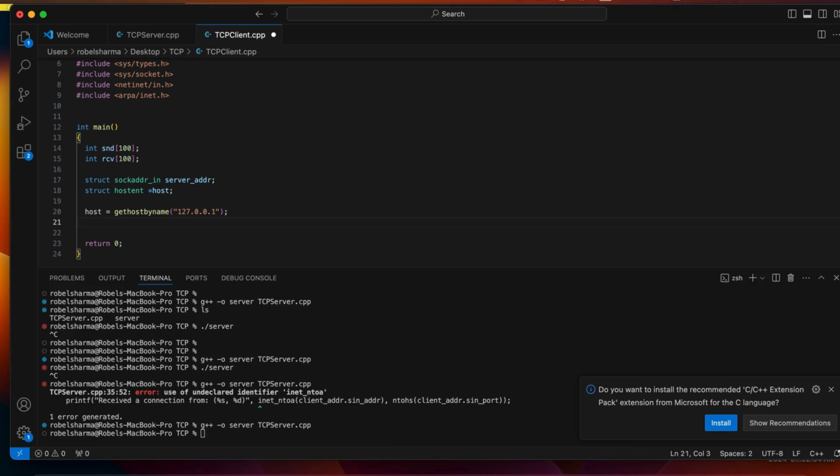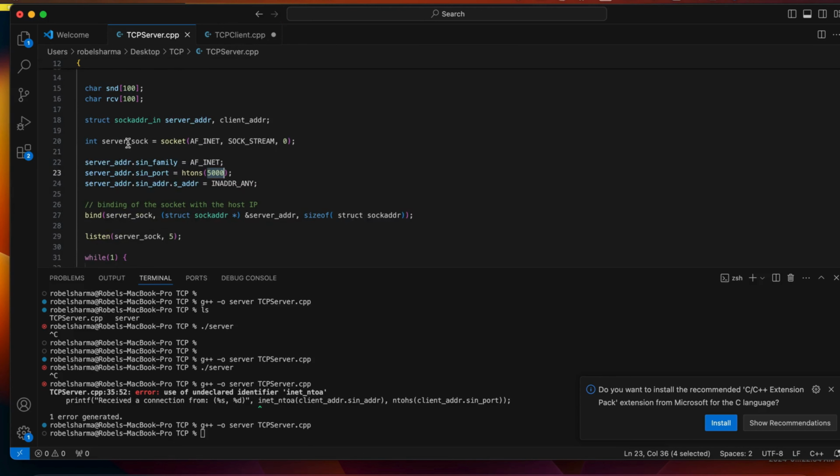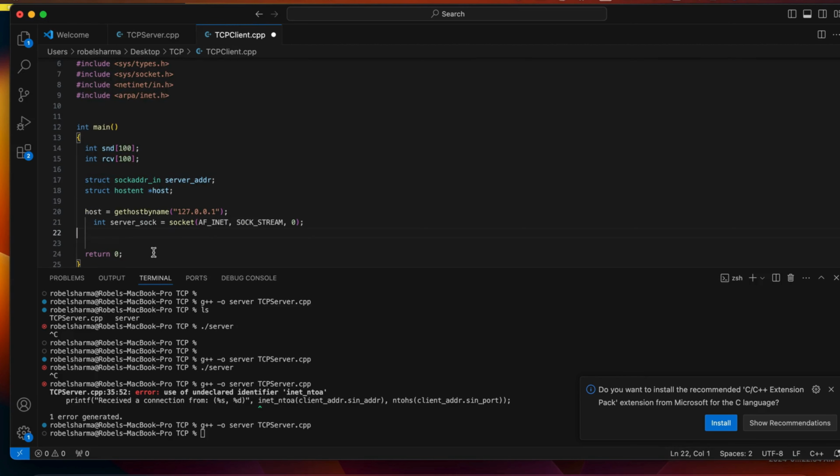Then what do we do? We create the socket as I mentioned before. Here it was the server socket, right? This one is basically your client socket. This class is for the client, so this will be a client socket. So we created the client socket.